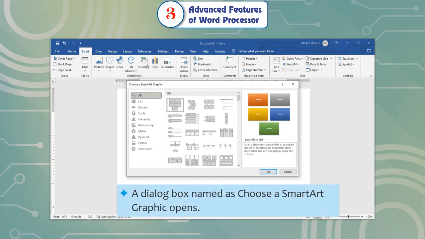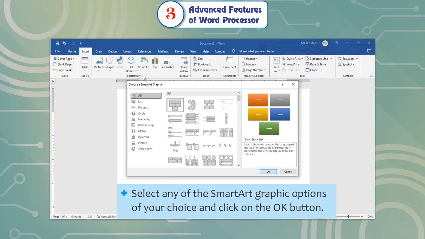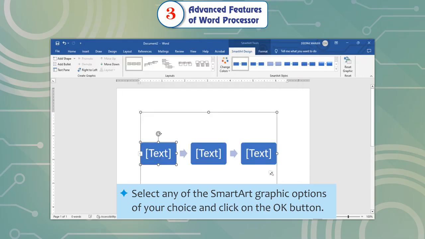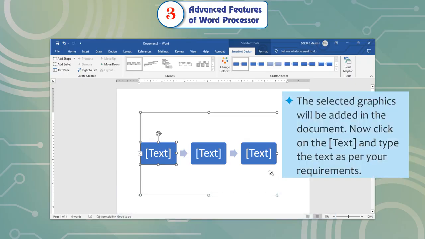A dialog box named Choose a SmartArt Graphic opens. Select any of the SmartArt Graphic options of your choice and click on the OK button. The selected graphic will be added in the document. Now click on the text and type the text as per your requirements.